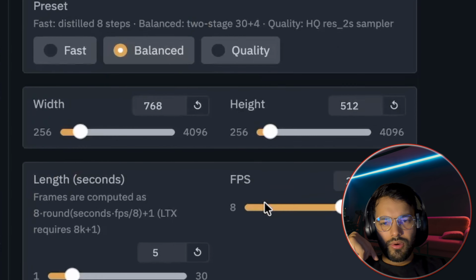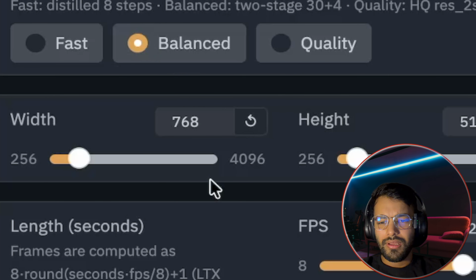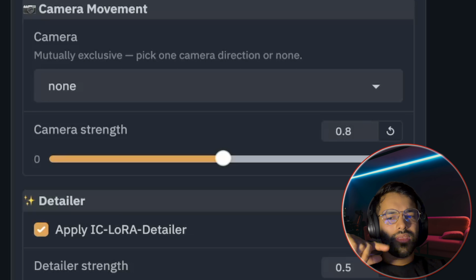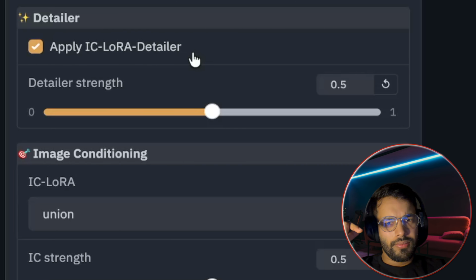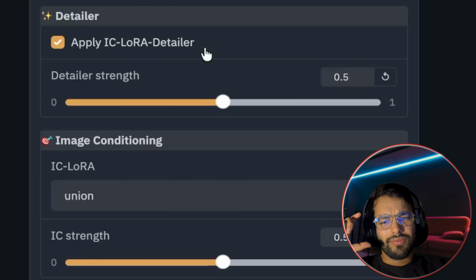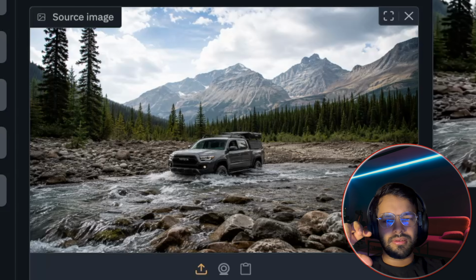Before we check out the output, I want to provide a disclaimer that first we chose balanced mode, second the resolution is low, it's not even HD, and third, one thing I will try to explain is this IC LoRa detailer. This is a LoRa, and let me know in the comments if you need a separate video of how LoRa works or how you can train your own LoRa. Basically LoRa is kind of an adapter that you plug into your base model. The base model is LTX 2.3, and the adapter is basically to add additional quality or additional features.